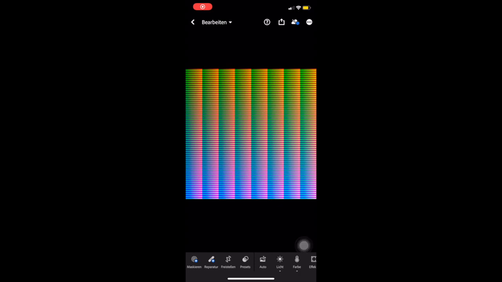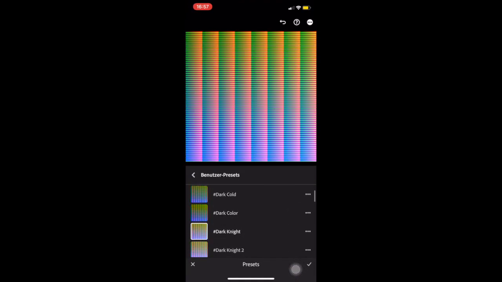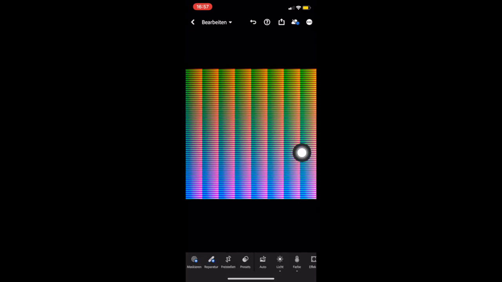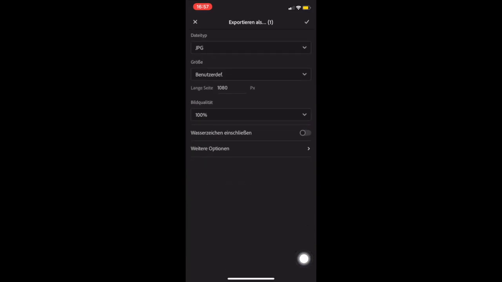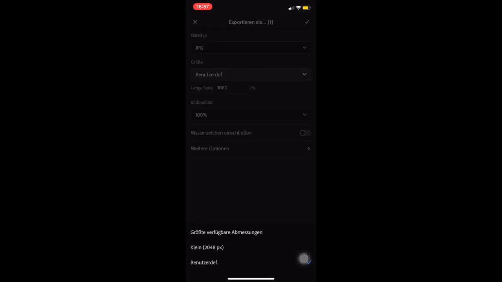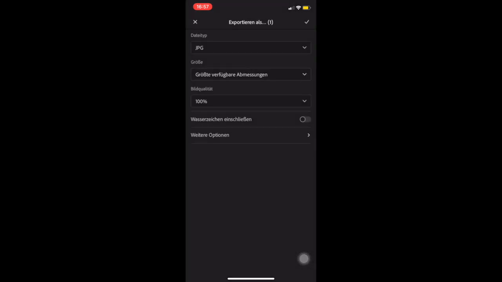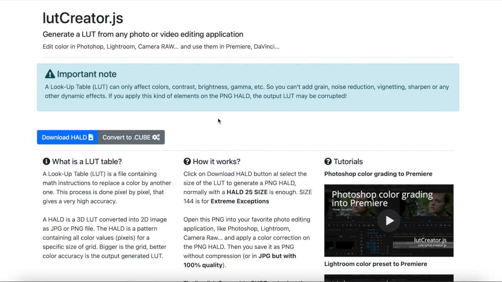So then transfer the HALD into your phone and then add the preset that you want to transfer into VN, or more like use on your videos. Just save the HALD as a PNG or a JPEG, it doesn't matter, and then use the website to create a .cube file. You guys can then use the .cube file to transfer your filter onto VN and then use it on every single video that you want.